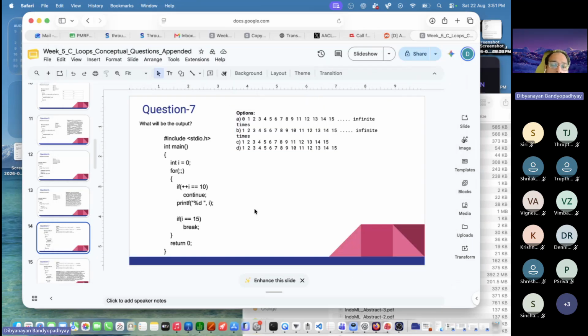So yeah, this is the part, question number 7. Any doubt about this? This is a question combining continue and break, and also the pre-increment operator.